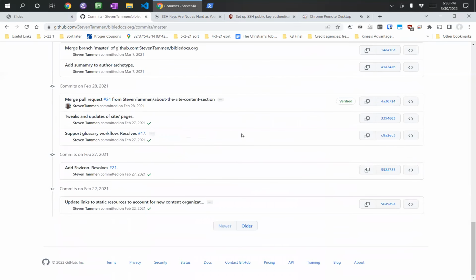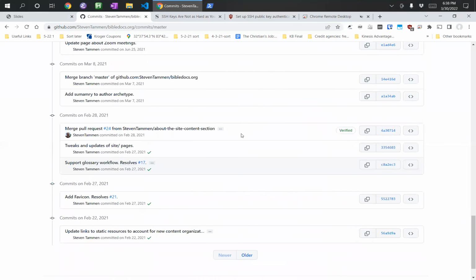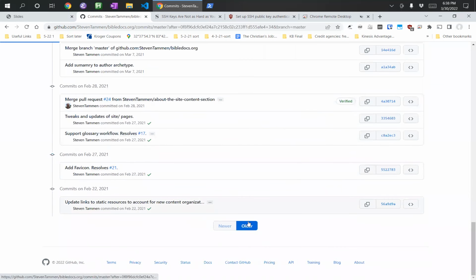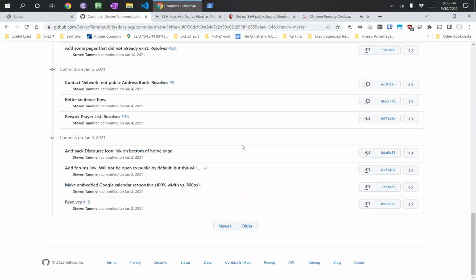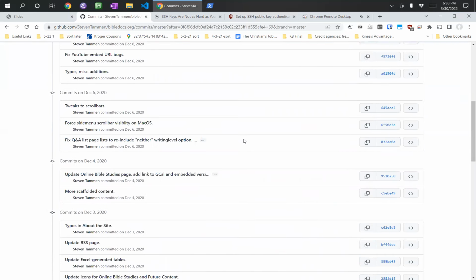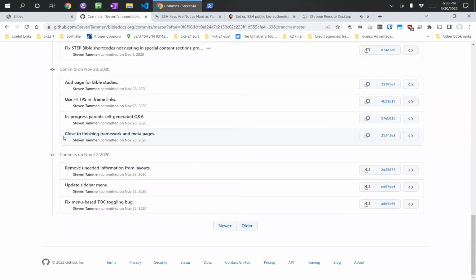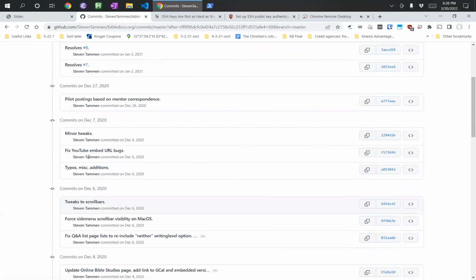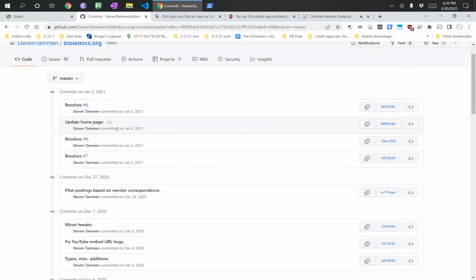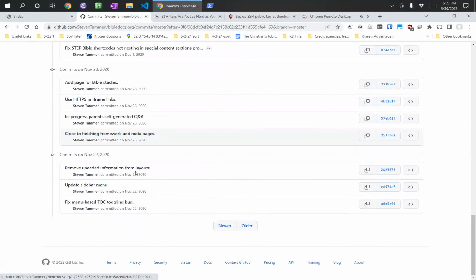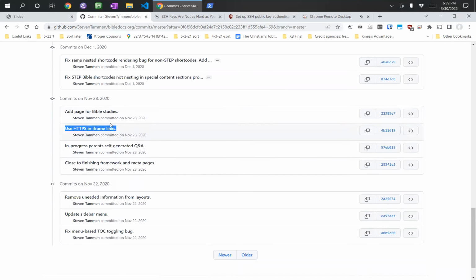So this is the history tree here. Ever since the beginning of time here, we can see all of the things that I've done on this repository, right? So you see these little things here are the branches. So this is the order. You can see sometimes my messages weren't so great, but a lot of the time it says like remove unneeded information from layouts. Layouts are template files for the thing that builds the website. Close to finishing framework and meta pages. In progress. This is a Q&A page on the website. Use HTTPS and links to the iframe so we don't get security warnings.